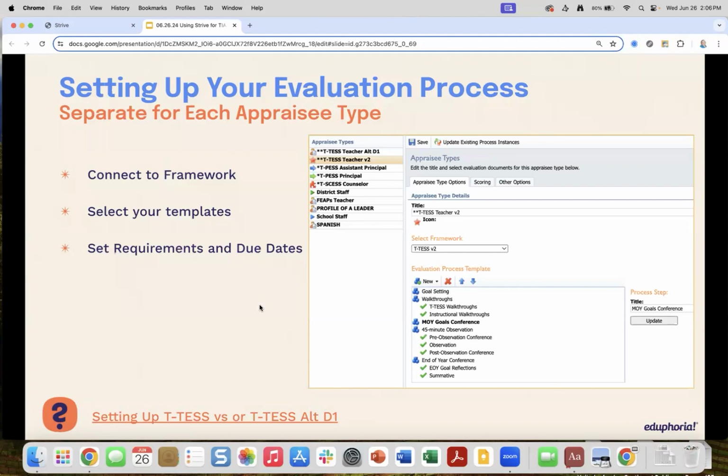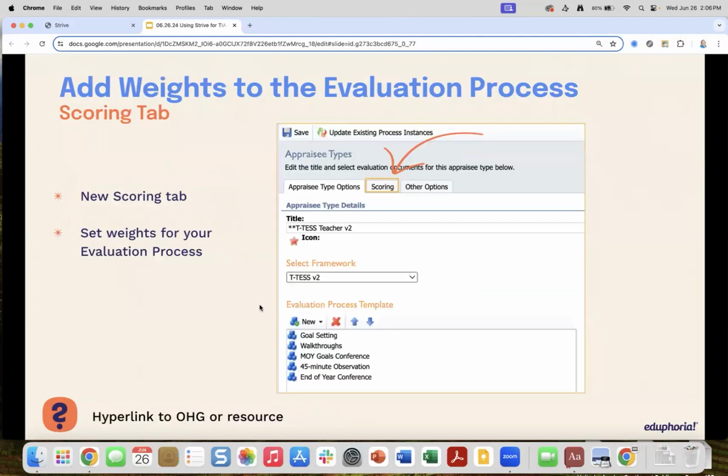All right, so now to the meat of what we want to talk about, the next slide. We're going to talk about the updates to the evaluation process. So one very, very important thing we have added now that will be a huge add for your TIA reporting is the scoring tab.